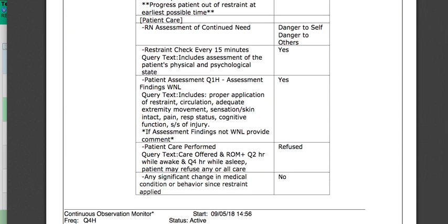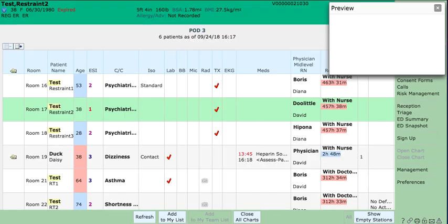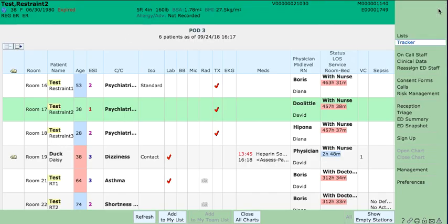So we will print this screen or this documentation for patients that are being transferred. Patients that will be going up to the floor for admission will not require us to print out an ED summary because the floor nurses could see our documentation.